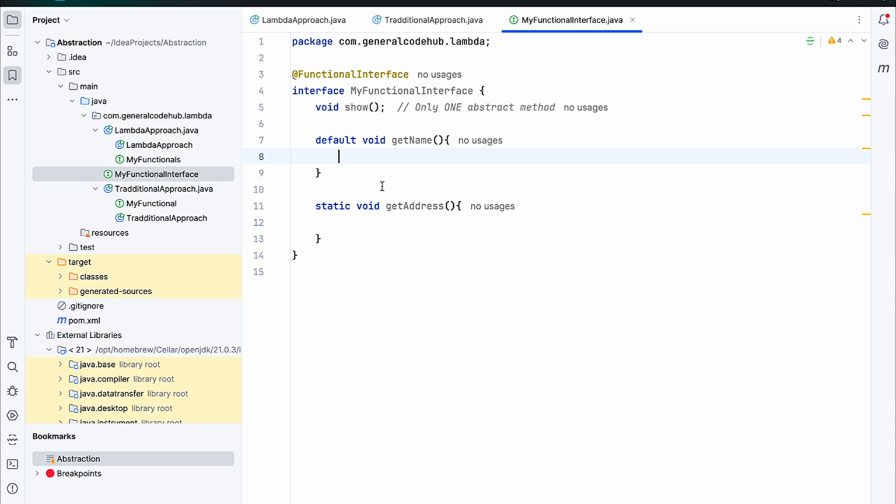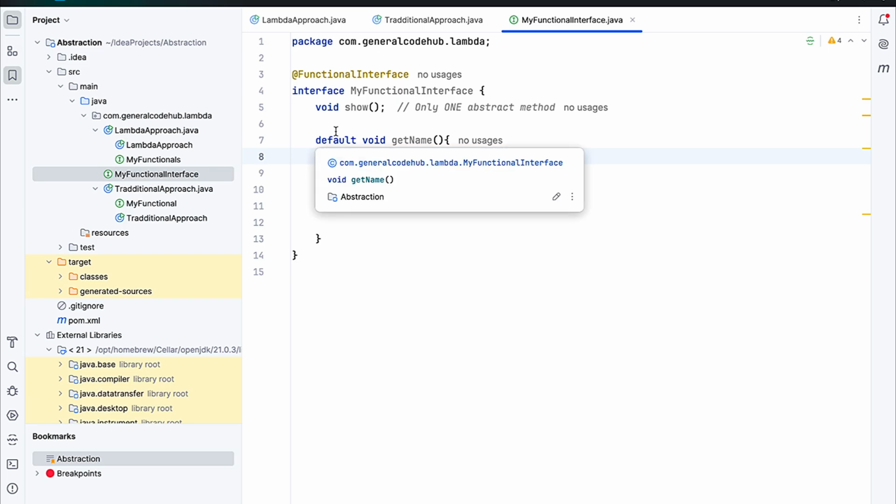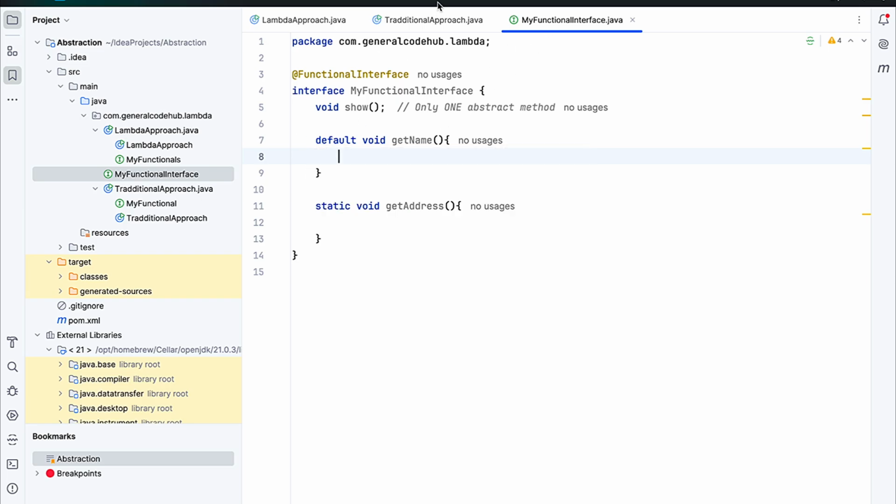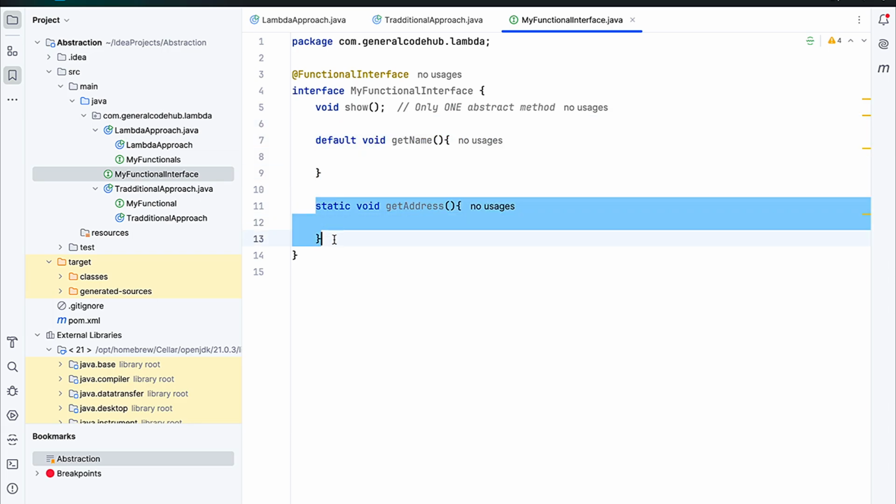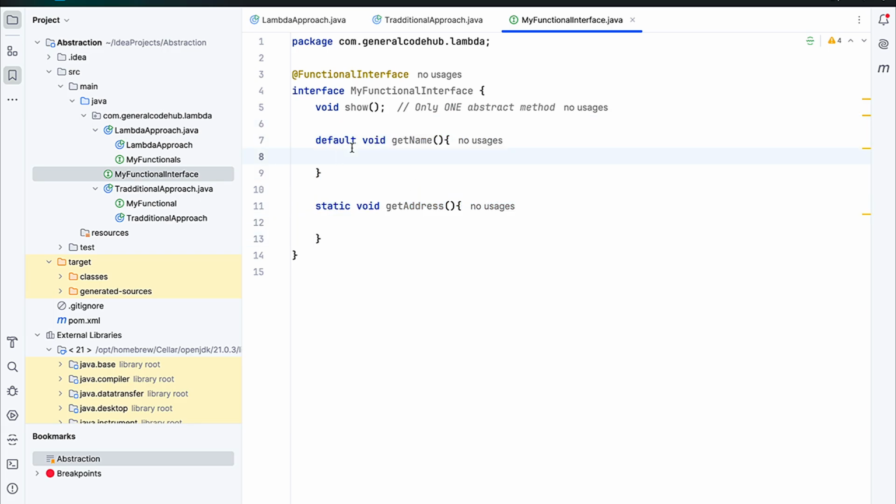So if you want to deal with the Lambda expression, then you can go with this SAM, that is single abstract method, that is the functional interface. You can use it. That's why this functional interface has only one abstract method and can have multiple default and static methods. If you want multiple abstract methods, then you can go with an interface that doesn't contain this annotation.